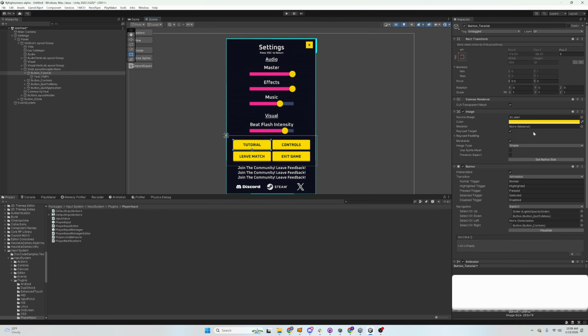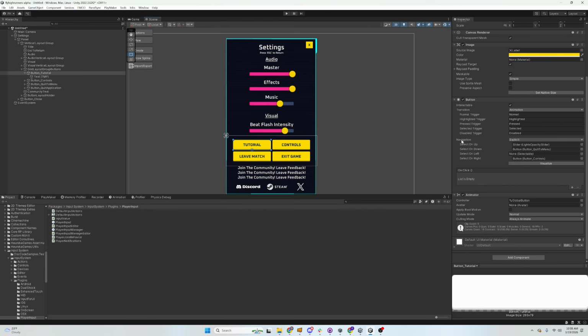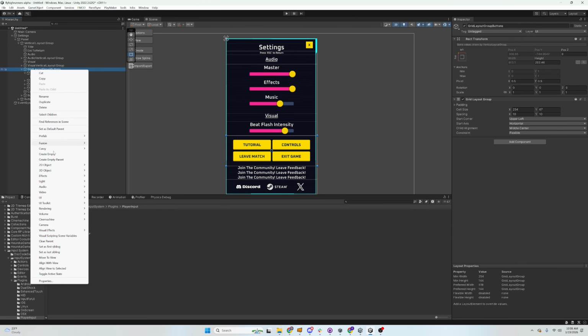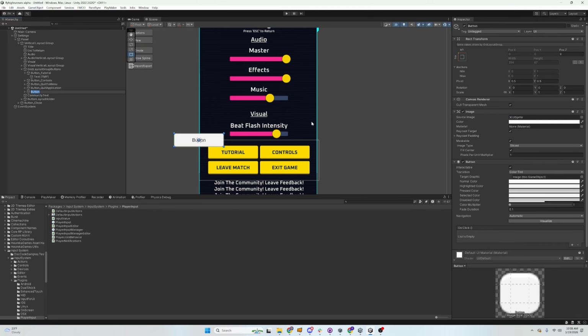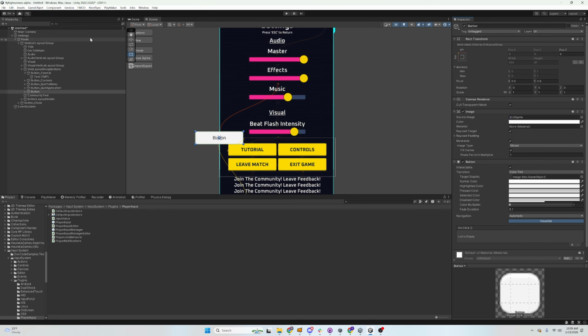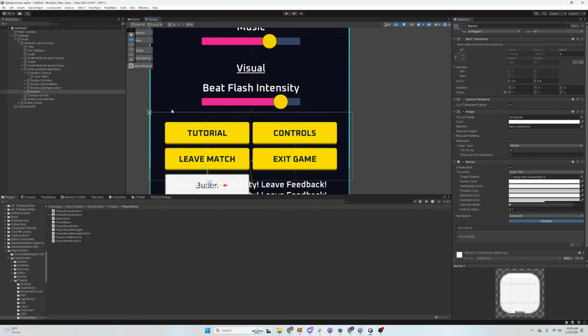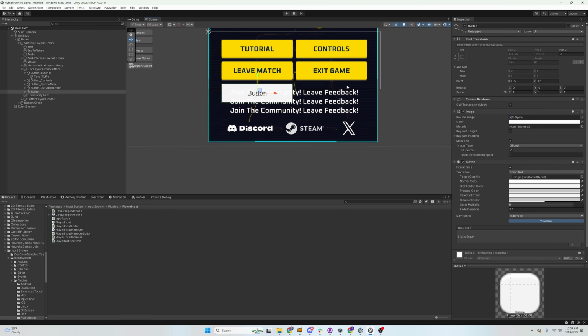Well, if we look at our tutorial button, any UI element will have a navigation section. And by default, like if I make a new UI button here, by default, you'll see the navigation is set to automatic. And you should see some gizmos in the scene. Oh, you have to click visualize. You can see where it thinks this button should navigate to. It's now in the right place in this grid layout. But you can see if you go down, it's going to navigate to this Discord button. If you go right, it's going to navigate to exit game. If you go up, it's going to go to leave match. It doesn't look like it's doing anything left, so that's nice.